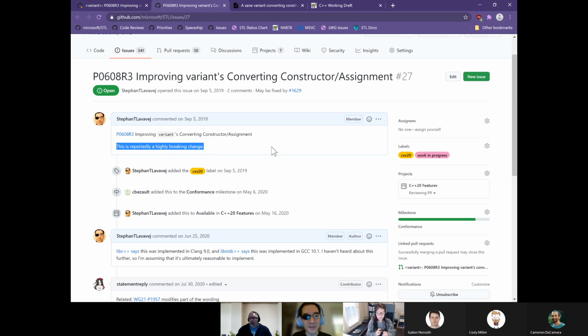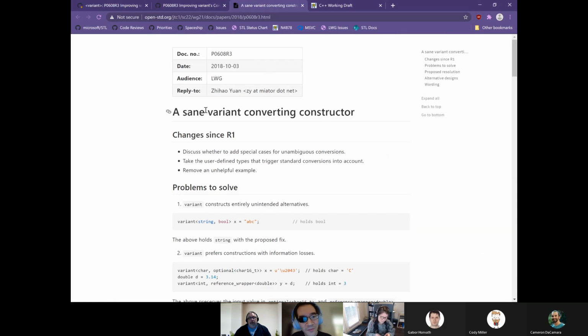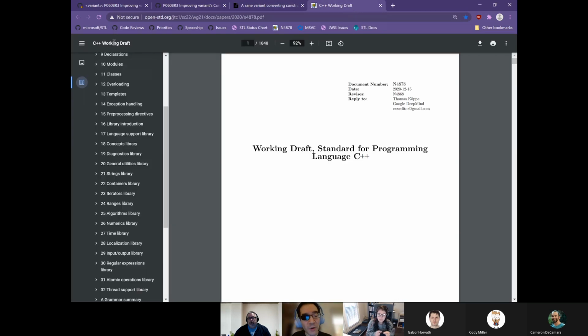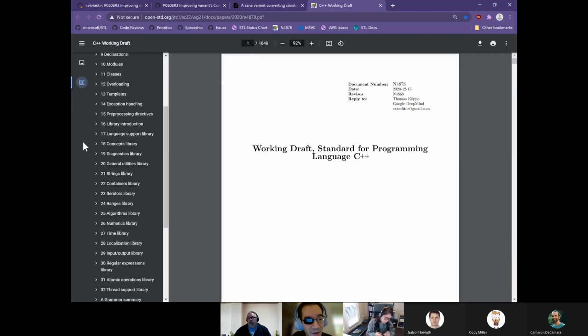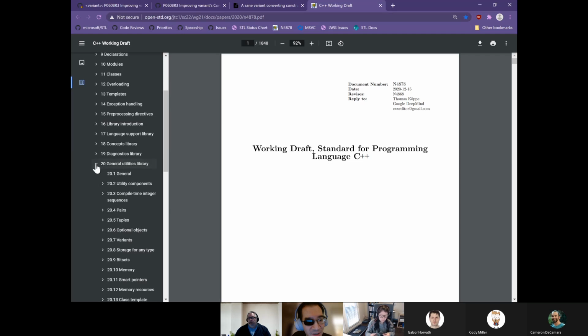One of the nice things we do is we regularly build and test the STL and the whole tool set against real world code, open source repos. So if there are source breaking changes, we tend to find those earlier rather than later. So the paper is here. And as usual, we like to refer to the actual working draft, which has evolved considerably since this paper was accepted in 2018. So it's helpful to know where variant is.